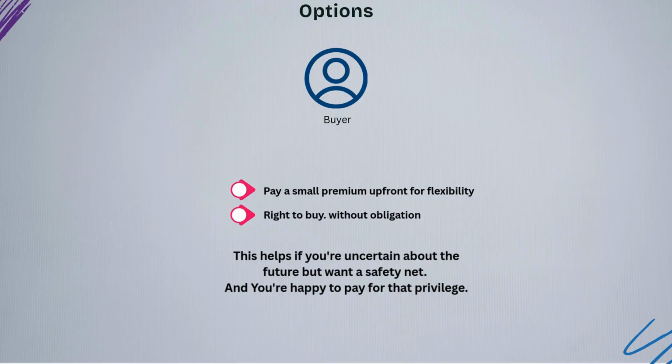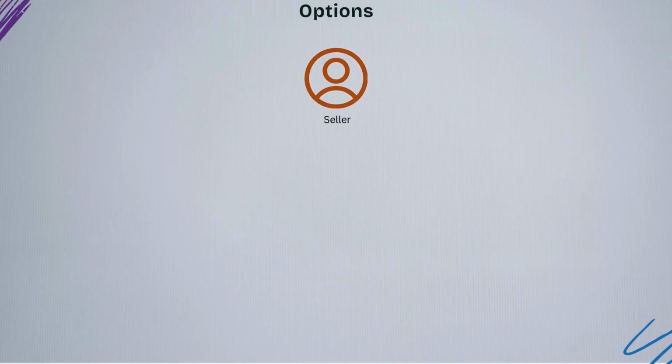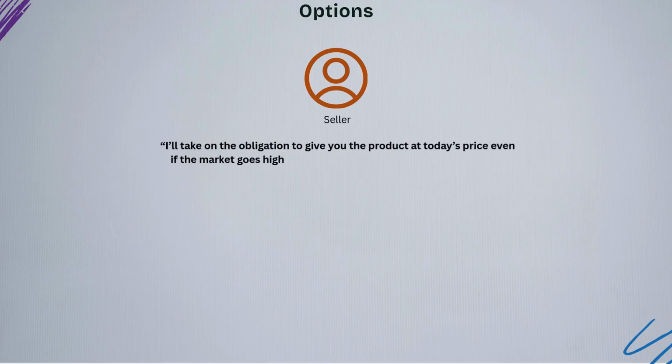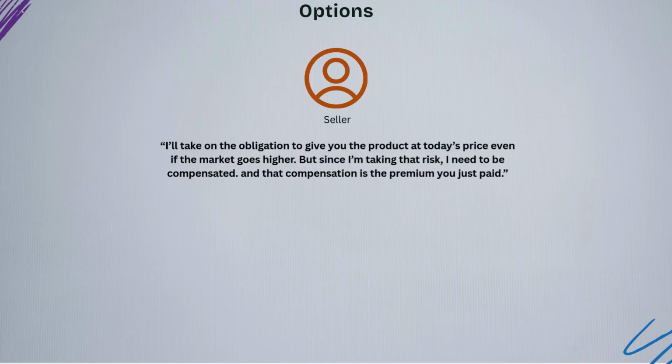Now, look at it from the dealer's or the seller's point of view. He's saying, yeah, I'll take on the obligation to give you the product at today's price, even if the market goes higher. But since I'm taking that risk, I need to be compensated. And that compensation is the premium you just paid. This is the logic behind the option seller's premium.